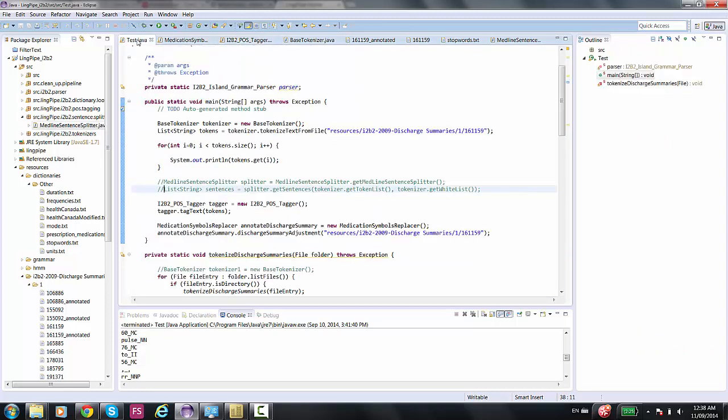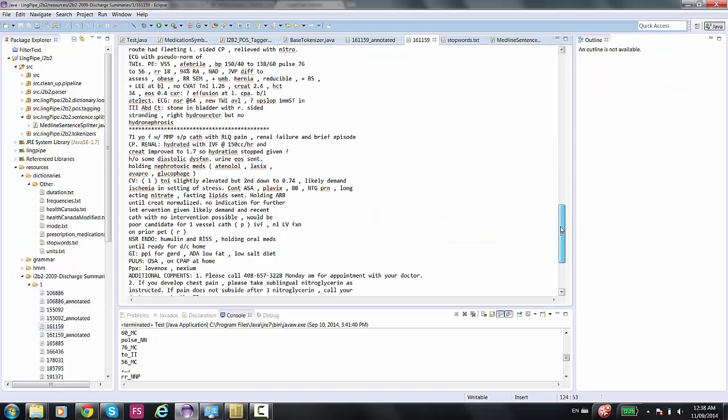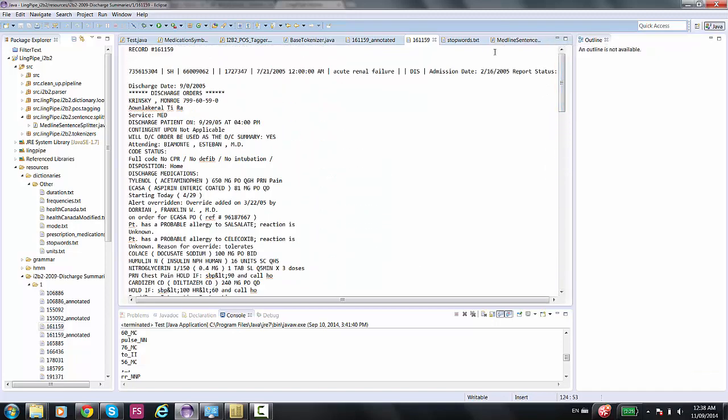So let's run it and show you how to tokenize this discharge summary. You can see it's a discharge summary for Krisny Monroe. The discharge medications are listed here, and as always I'm interested in trying to extract this discharge medication information.